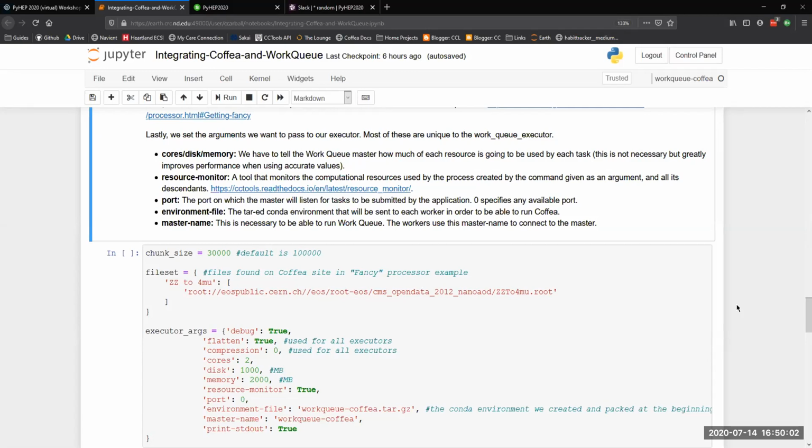And I guess the first question that comes up is, how do we get those accurate values? Well, we have this tool from Notre Dame called the Resource Monitor, which monitors the computational resources used by these different tasks and all of its descendants. So use the Resource Monitor, and it tells you how many resources a task is using, and then you can use that for future tasks that you will be running that are similar in size and such.